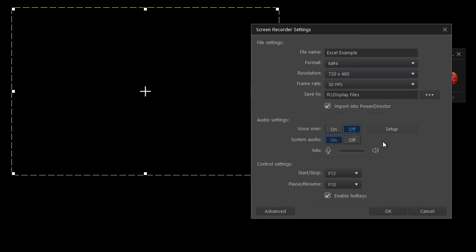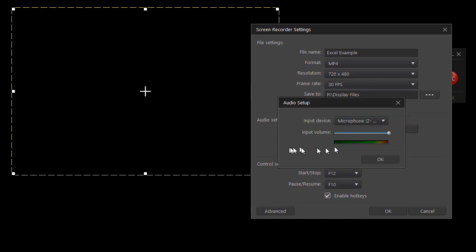Now for the kind of recording we're going to do right now, an instructional video, I need to reverse these. I want my voiceover on so my mic is hot and I don't need the system sounds. So once this is on, the setup button is active, and now it will determine which audio input I have and what the volume is, and you can see it's hot and it's working.